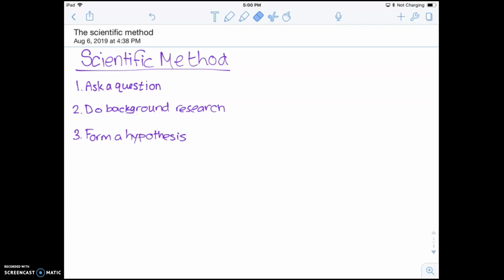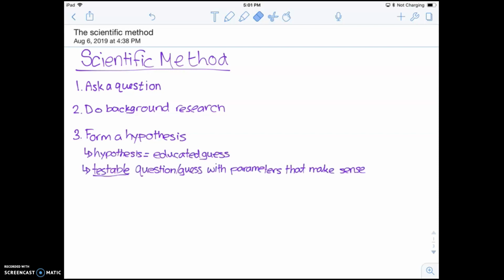Now this really is a crucial step because forming a hypothesis can sometimes be a little bit difficult. At the most basic definition of what a hypothesis is, it's an educated guess. But really, most importantly, it's a testable question or guess with parameters that make sense. Now, I'm going to write this down and then kind of expand on it a little bit more. So, I'm going to just give you kind of a really basic hypothesis. I could have a hypothesis that is people who go to the gym are stronger.